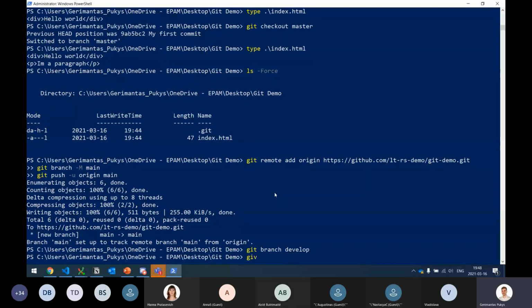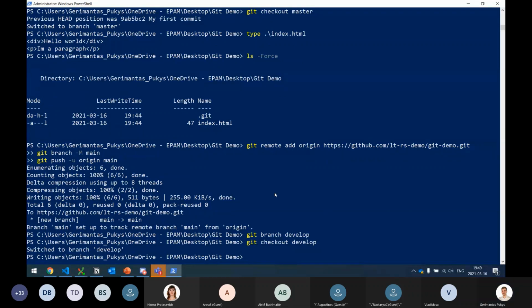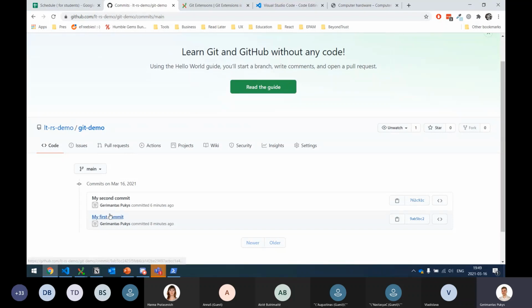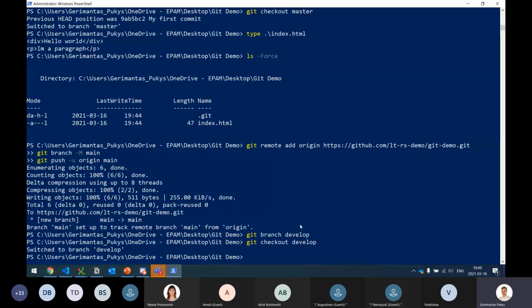Okay. Now we need to check out to the develop. And now let's make some changes, because currently we are in the branch develop. We are no longer in the branch main, which is this branch. We just did two commits on this branch right here, if you remember. First commit, second commit. It was in the main branch. And now on our local repository, we created a new branch called develop and we checked it out. So we are currently in develop. It says right here, switched to branch develop.